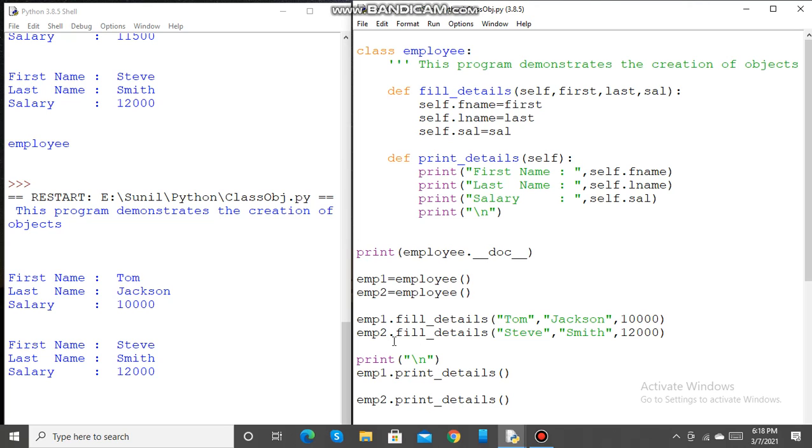Then after that, using the second object emp2, I am calling the method fill details. So we are calling the method of class employee using the instances of the class. So using employee2 instance dot fill details, I am calling the method fill details with arguments Steve, Smith and 12,000. So this time self will be emp2 and first will be Steve, then Smith and 12,000.